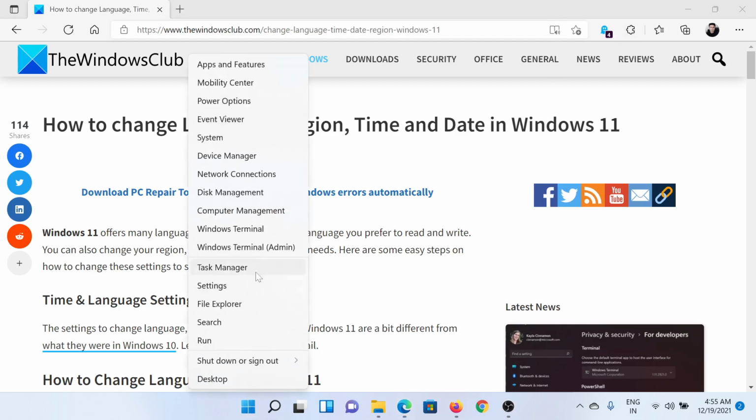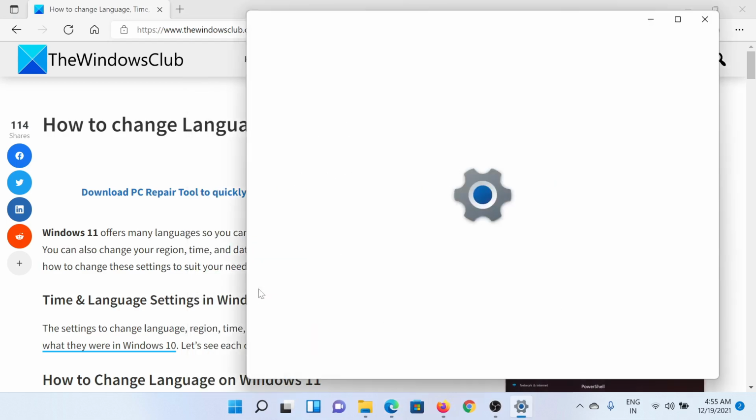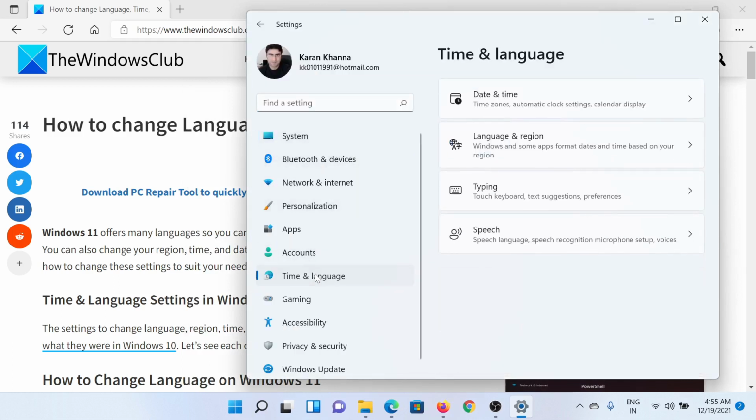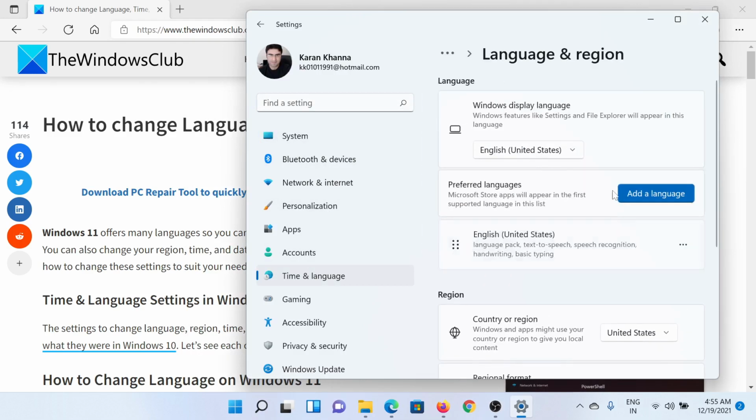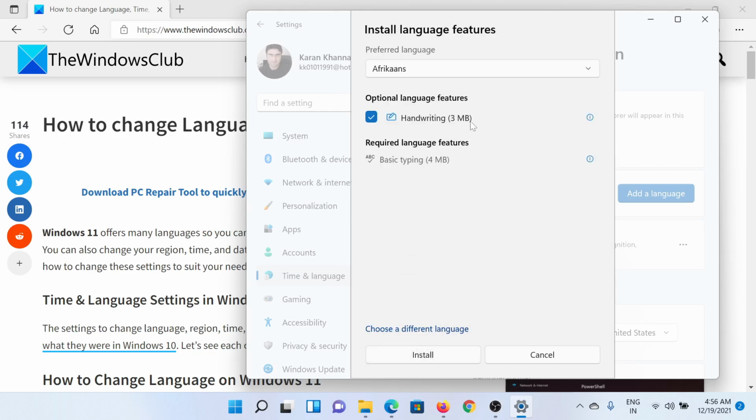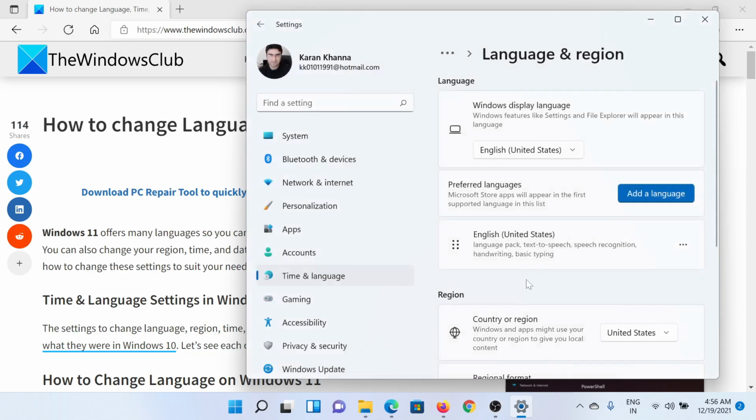Right-click on the Start button and select Settings. In the Settings menu, in the left pane, you'll find the Time and Language tab. Click on Language and Region. To change the language, select Add a Language. Let's say you need to search for the language, or you could simply add any language of your choice. Click on Next. It would start searching for the language. Click on Install and it will install the language.